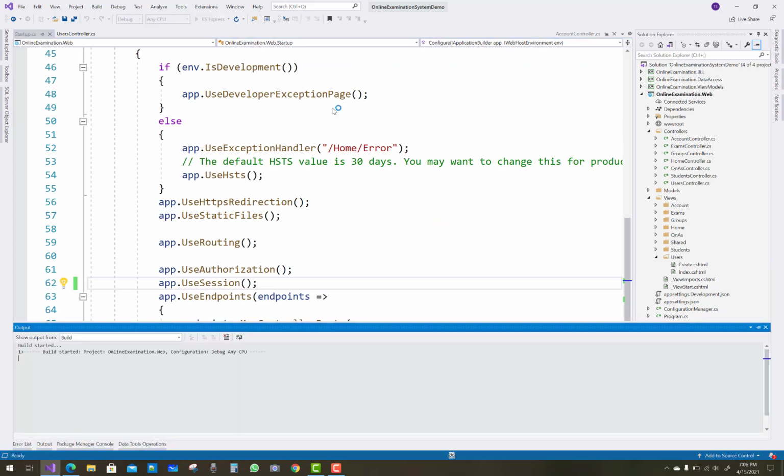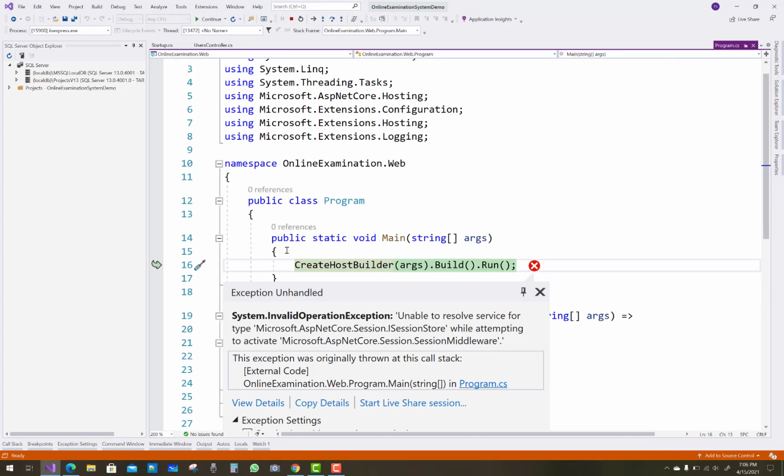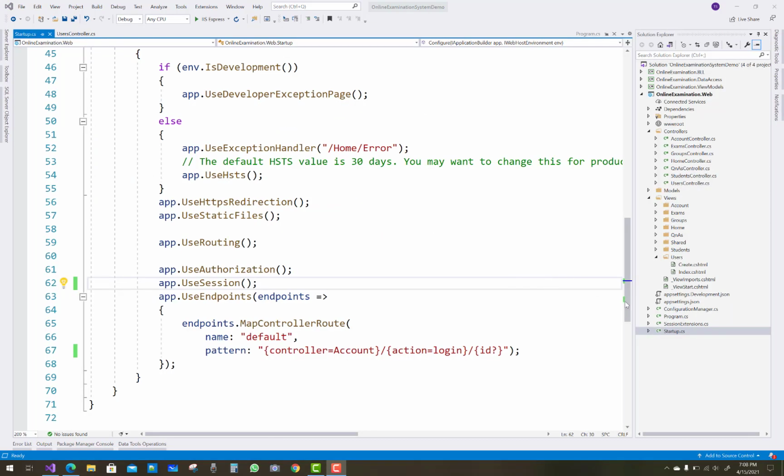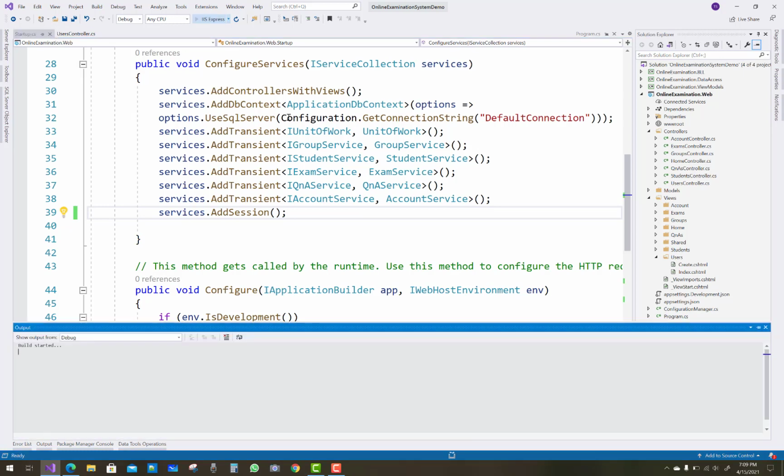But after this, you get another error, like service has not been configured, meaning unable to resolve service of type. I mean to say that session has not been added in your pipeline. So the UseSession middleware, Microsoft.AspNetCore.Session.SessionMiddleware, needs session as an injection. So services.AddSession. Okay, so this is the way to resolve these types of errors.